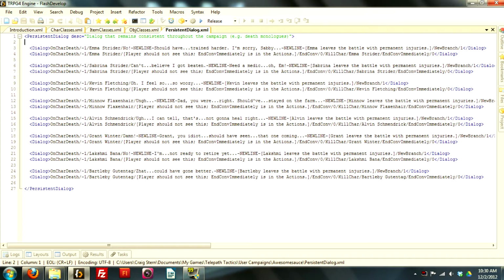Basically, you edit dialogue by editing these XML things that are delimited by forward slashes. So the first two things are the trigger. On character death, that tells the game when a character dies, you need to trigger this dialogue. Ignore the -1 ordinarily. For other triggers, sometimes there's a numerical component. Not for on character death, so we just leave that at -1.